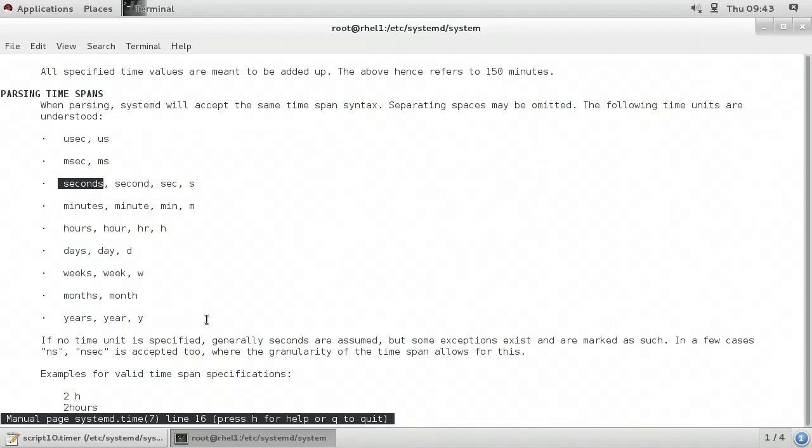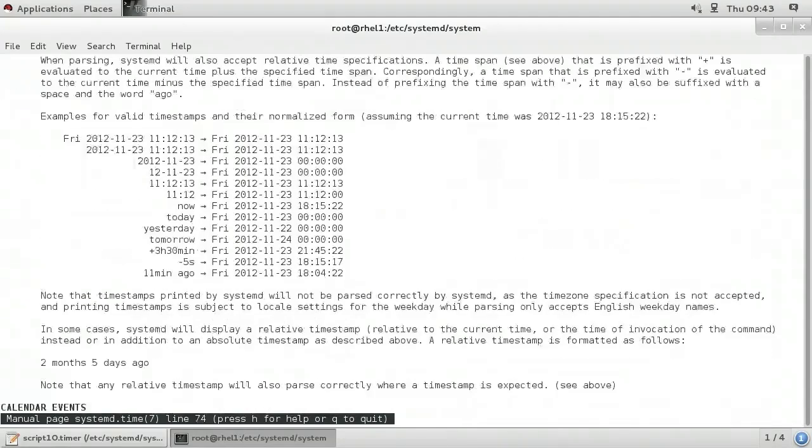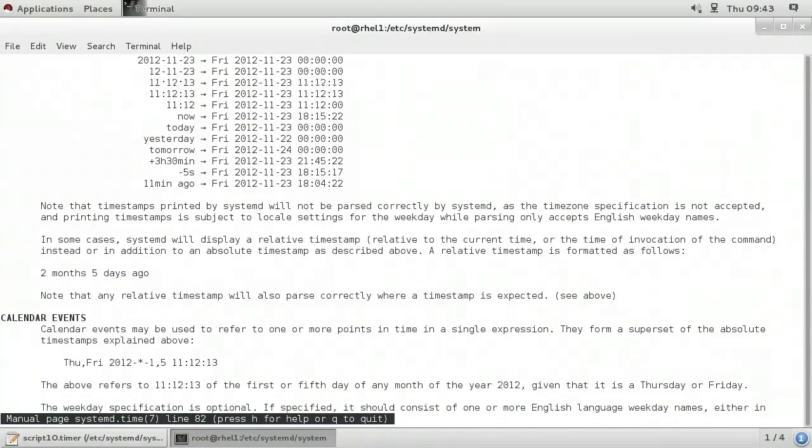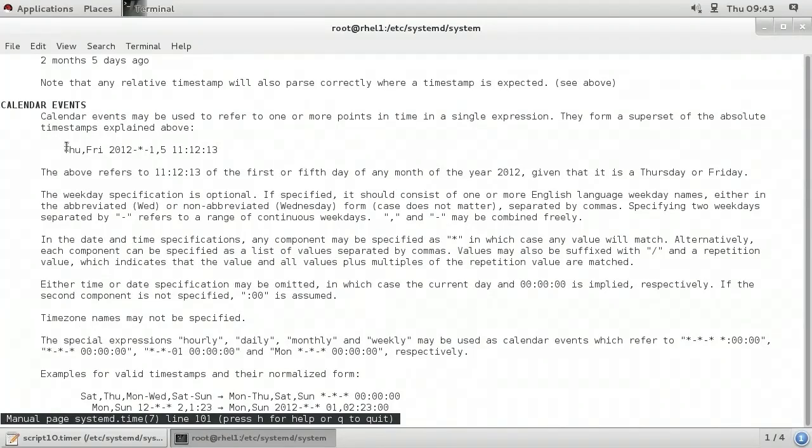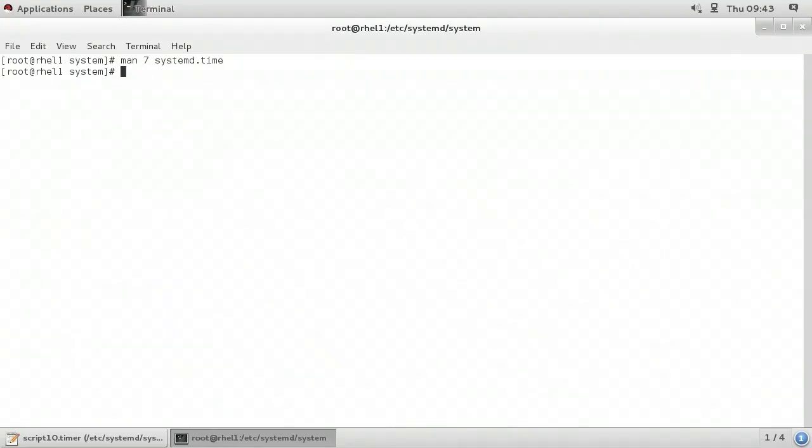Cron could only get as specific as 1 minute. That's it. But here we have much more flexibility. As I continue down through the man page for systemd.timer, I can see I get examples on how times are treated and how we might work with on calendar events and so on. I'm going to press Q to get out of that man page.